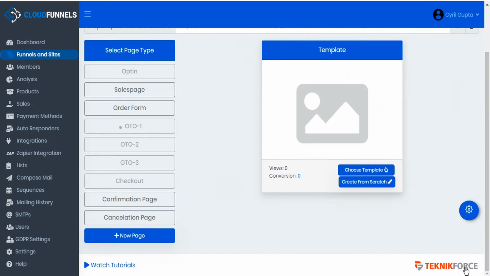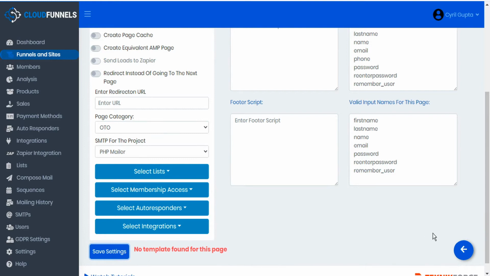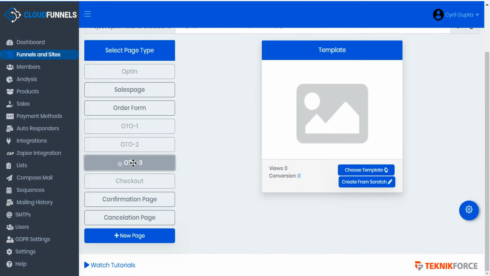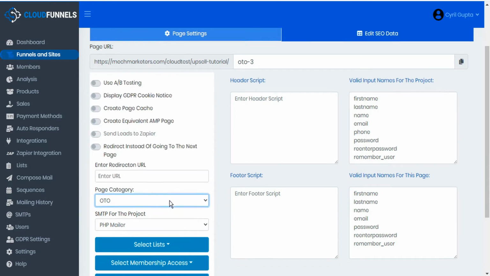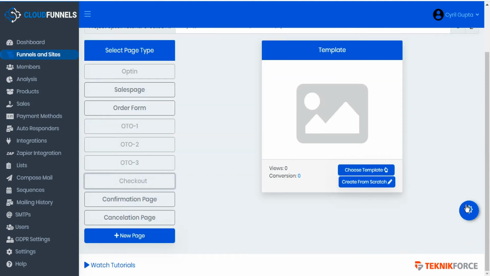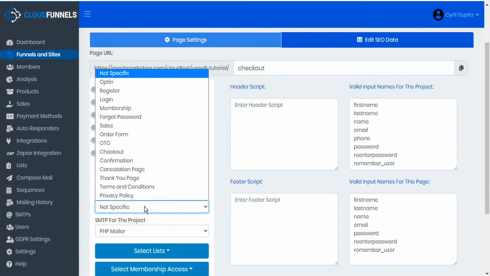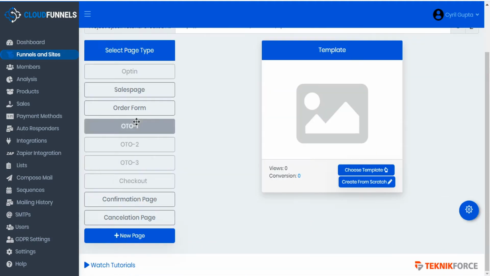And then we'll go back, and OTO 2, we'll do the same thing: page settings, page category, OTO, and save settings. And go back, and OTO 3: page settings, page category, OTO, save settings, go back, and checkout: page settings, page category, and this time for the checkout page we're going to select checkout, and save settings, and go back.